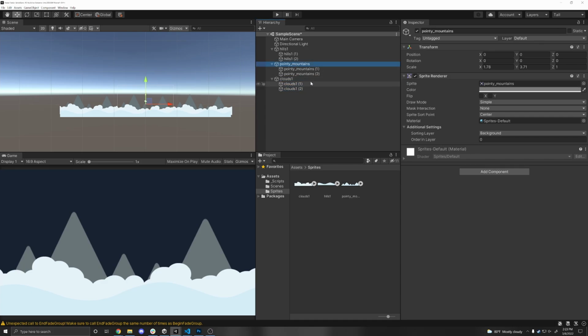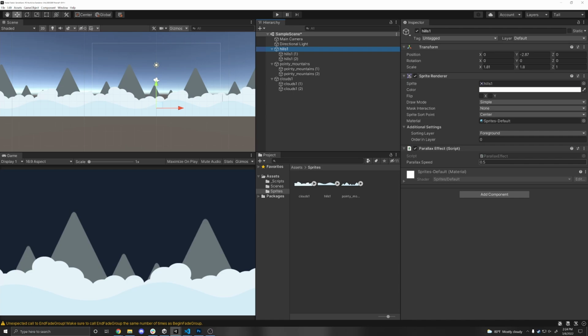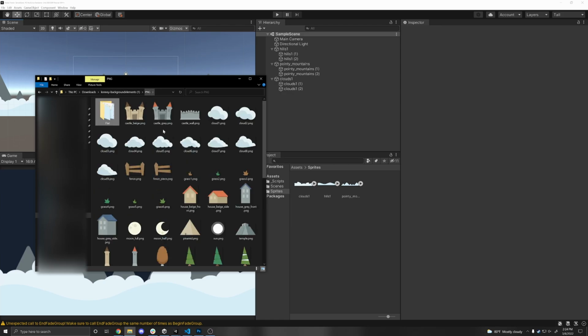And then for the mountains and the cloud, you can add in the Parallax Effect script by adding the component. And then the mountains, you want it to move slower than the hills. So the hills are currently at a 0.5 parallax speed. So we can try putting the mountains at a 0.1 just to see what happens, and the clouds at a 0.3. And to make it easier, I actually like to add a little placeholder.